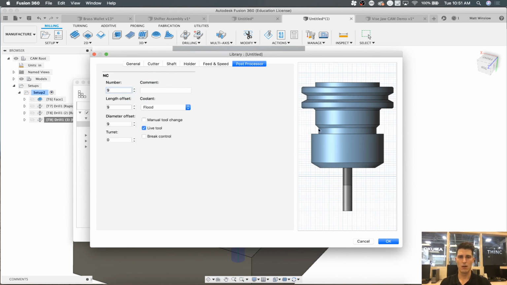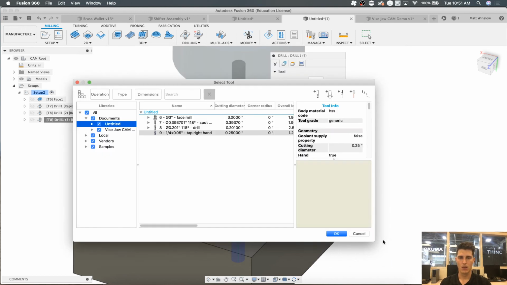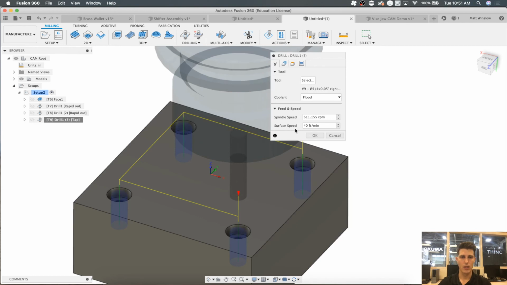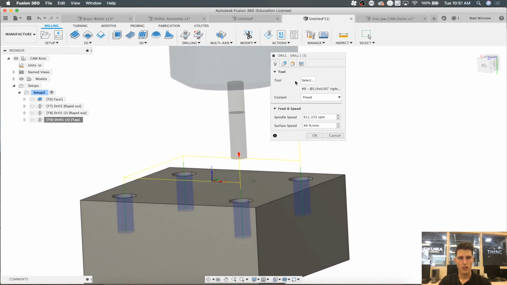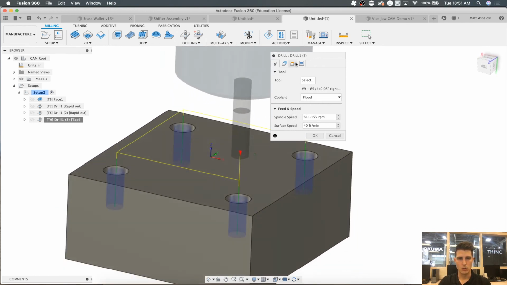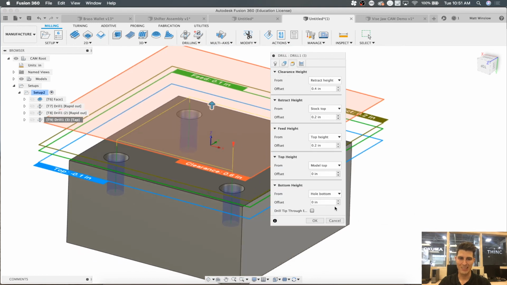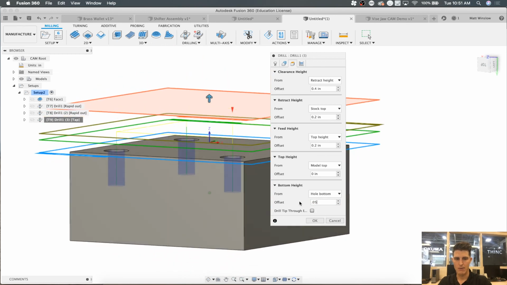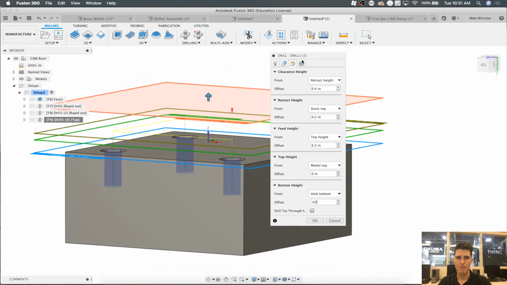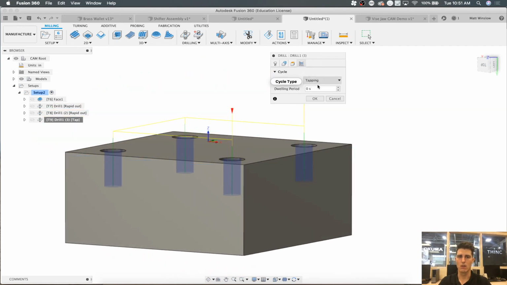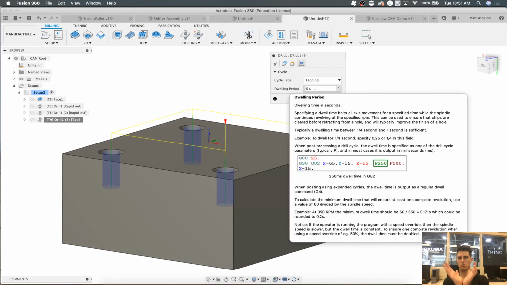I'm at 9 on my tool, or whatever you deem it to be, and call that good, okay? It's going to tap to the bottom of my hole. In this case, I don't ever like that, so I'm going to have it come up 50 thou above that. And you may want to do more depending on what type of tap you're using, whether it's a bottoming tap or otherwise.